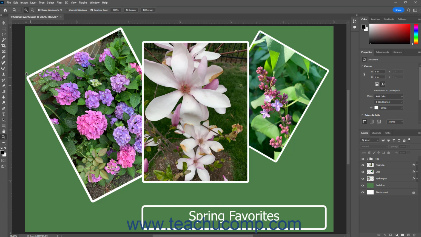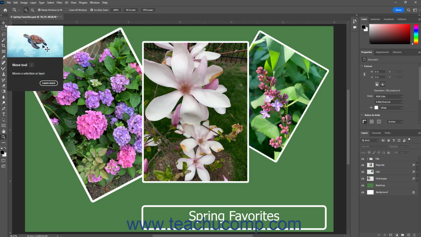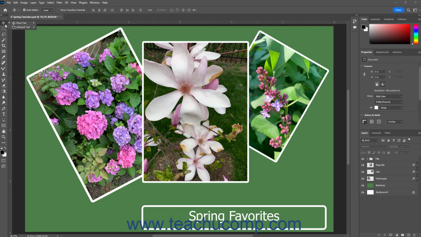To use the Move tool in Photoshop to move, transform, align, and distribute layer content, click the Move tool button in the Tools panel. The Move tool shares the same button in the Tools panel with the Artboard tool, and the button shows the icon for the last tool selected. So, if needed, to select the Move tool, click and hold down on this button and select Move tool from the side menu that appears.